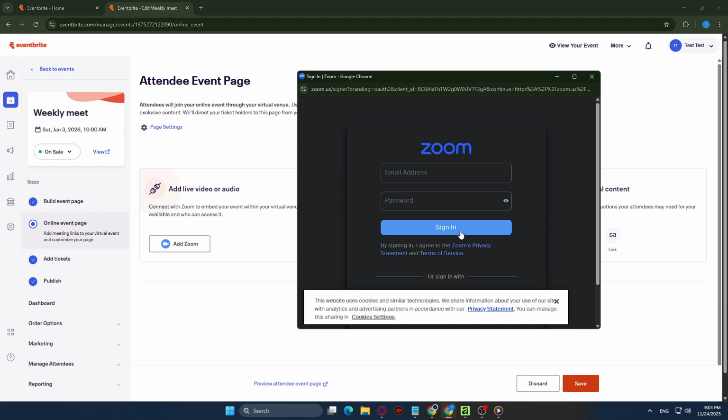As a quick tip, give the event page a preview to make sure the online access section looks correct and that the language is clear for attendees. Also, double-check the event date and time zone so the Zoom session starts when you expect. If you update your Zoom settings later, such as enabling a waiting room or requiring registration within Zoom, remember that those Zoom side settings will apply when attendees join from the Eventbrite link.